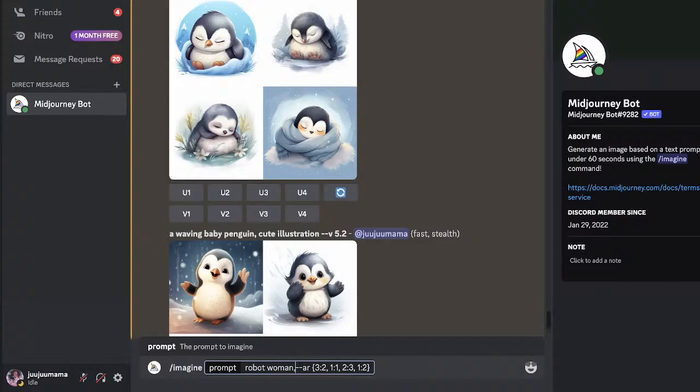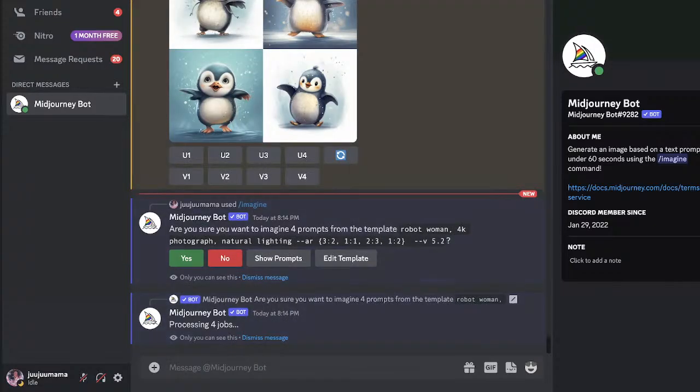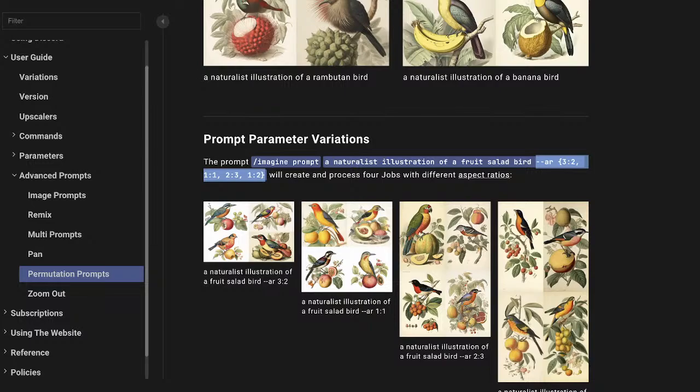So I'm going to say robot woman. I'm going to say 4K photograph. I'm going to say natural lighting. Okay, and then for this one, the permutation has to do with aspect ratio. So I have 4 different aspect ratios in here. Let's run them all. And I'm going to head back to the documentation.